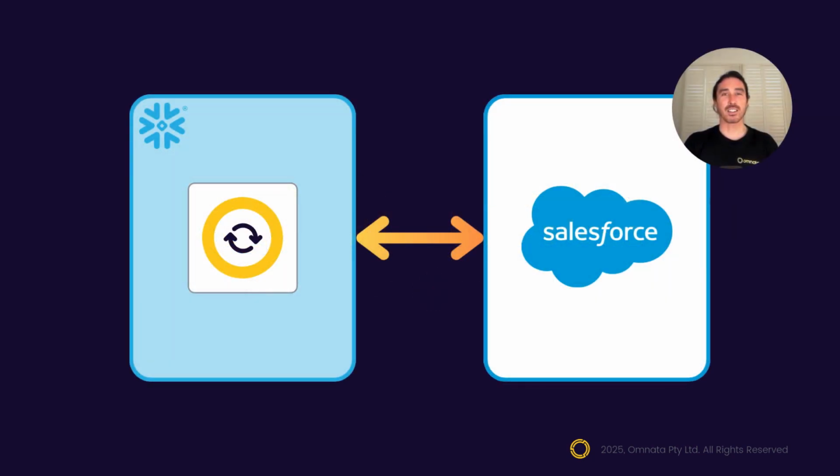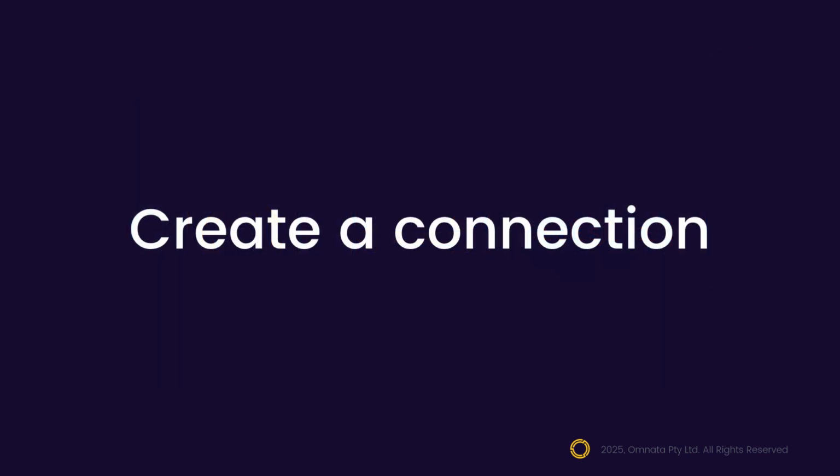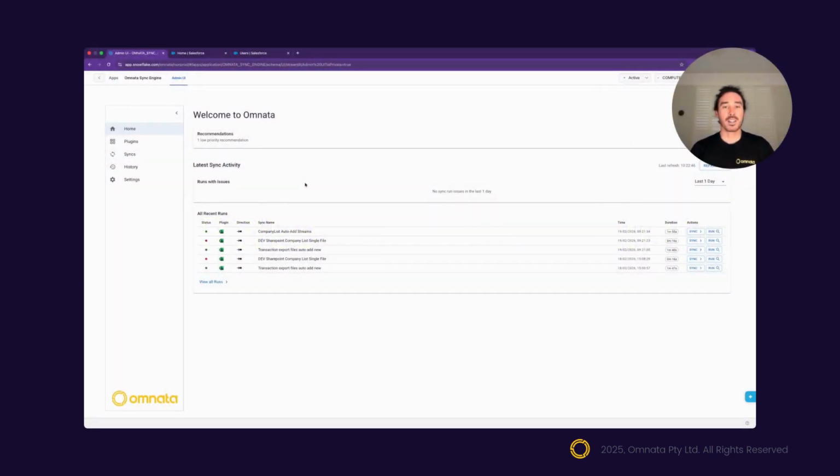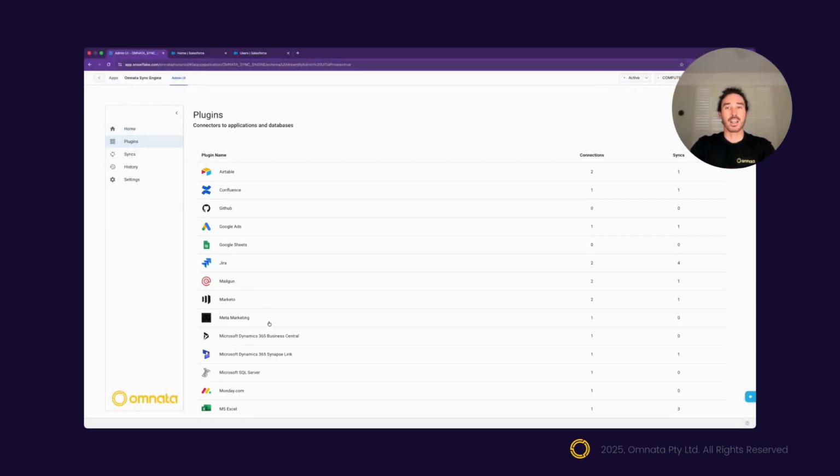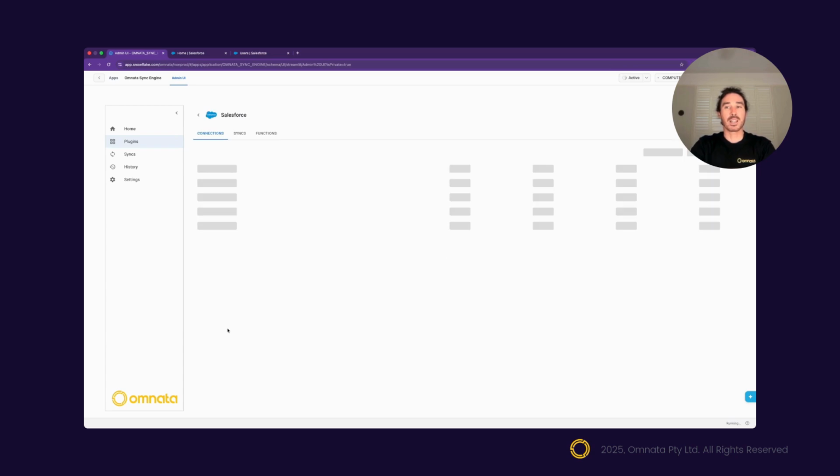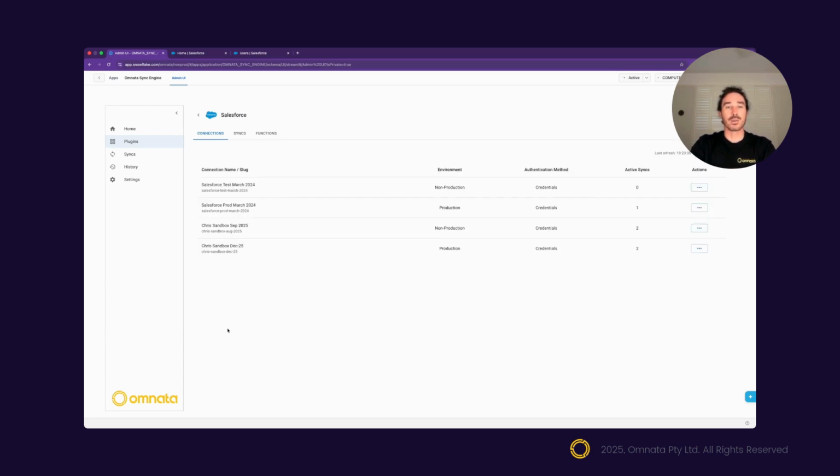Today we're connecting to Salesforce and we're going to show you how to connect, create a sync, and run and monitor that sync. We are going to start by creating a connection to the Salesforce plugin that we've already installed into our account.